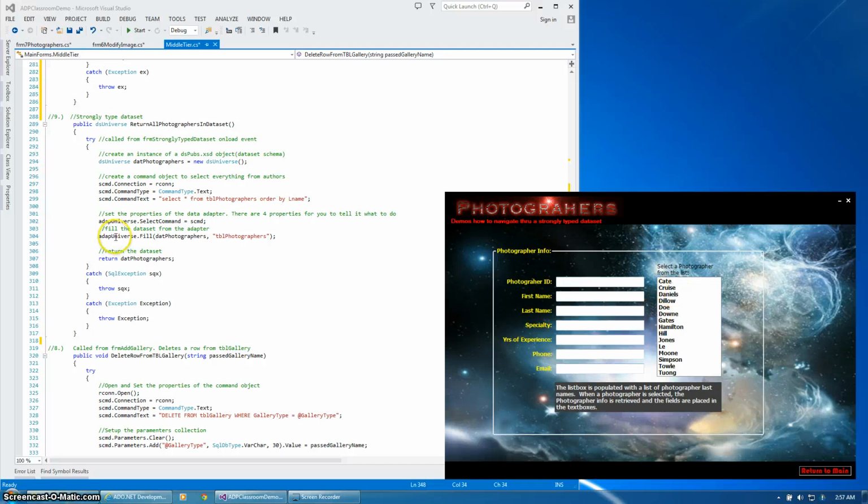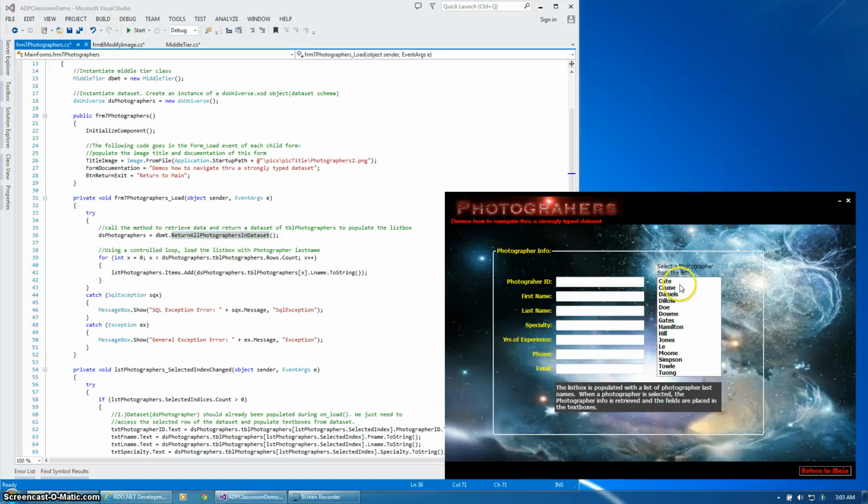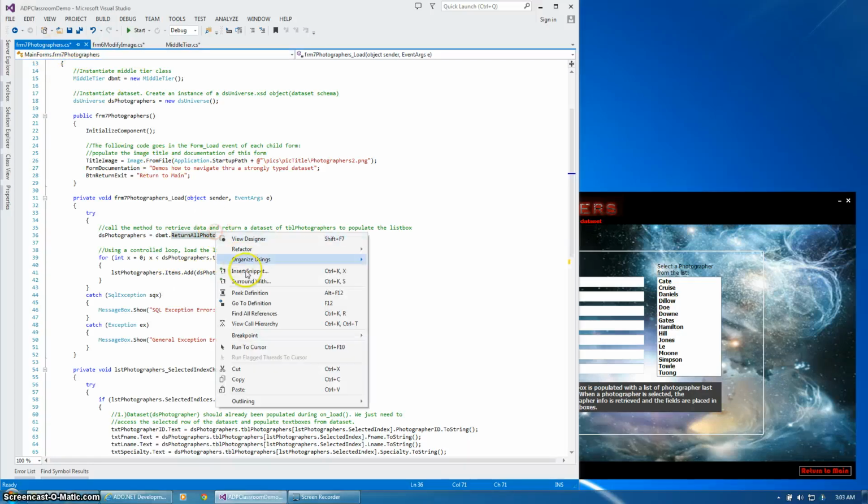So on our form load for this page, we're going to instantiate the data set here, and then we're going to make a call to the middle tier to load up our list box here. Let's go take a look at that.